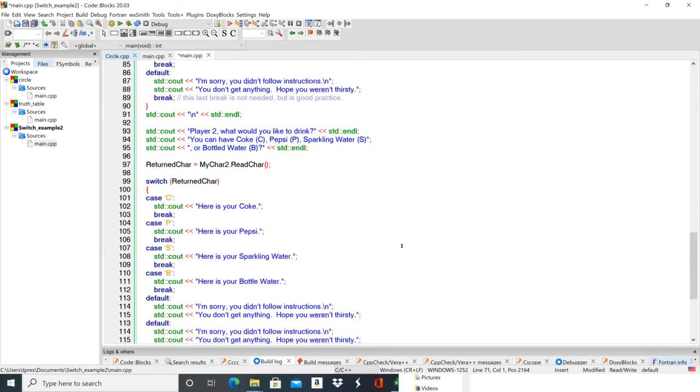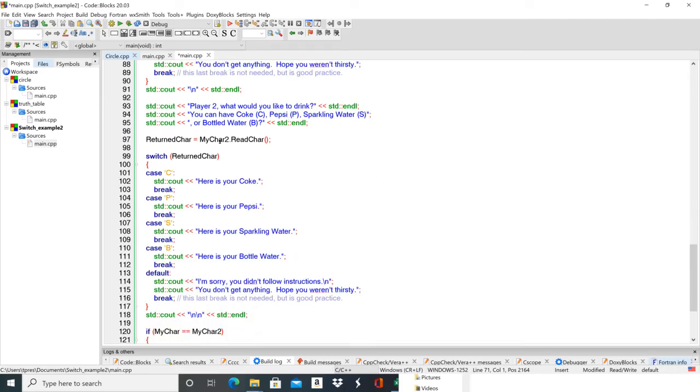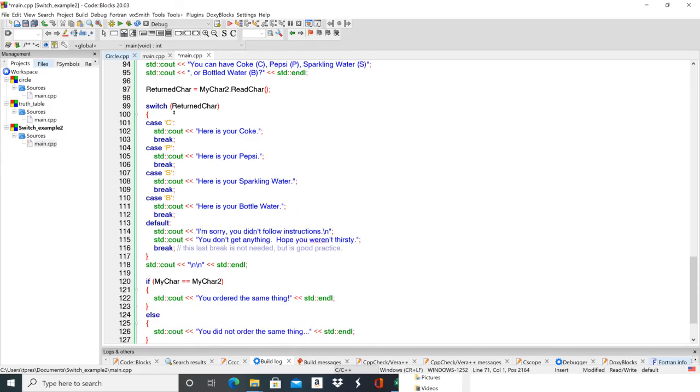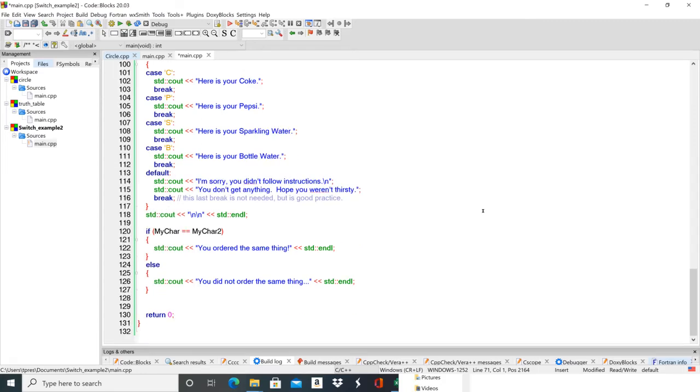Here's our code for the second user. It's going to use myChar2.readChar, and it's going to be the same switch statement. And then to verify that operator overloading, we're going to do if myChar, our first instance of the class, is equal to myChar2. Now that we've loaded something into that variable, then it's going to print out you ordered the same thing, otherwise it'll say you didn't order the same thing. So let's run it.